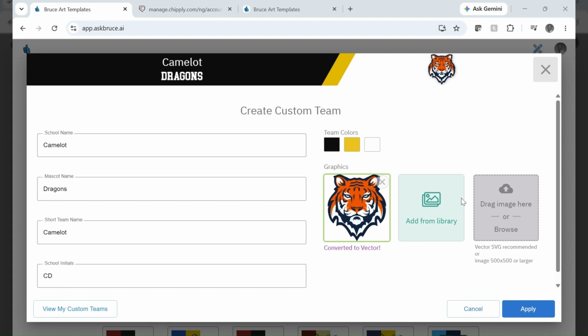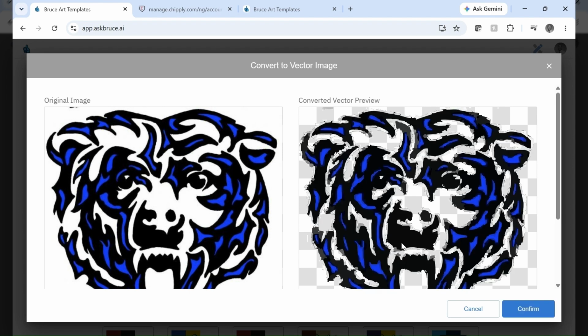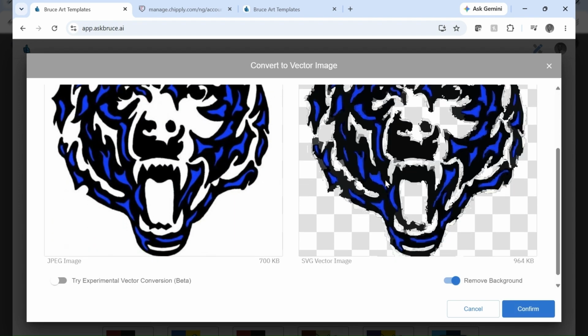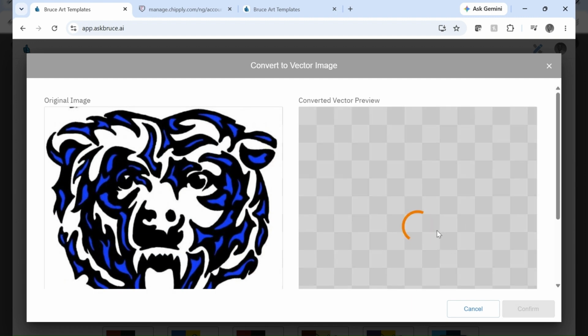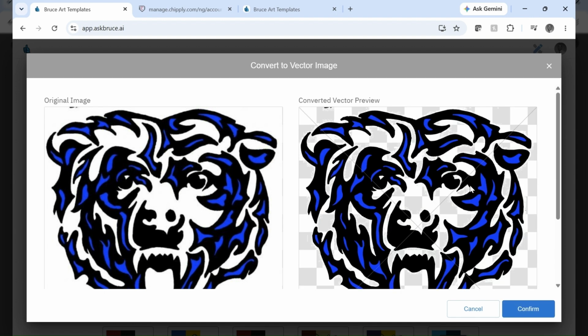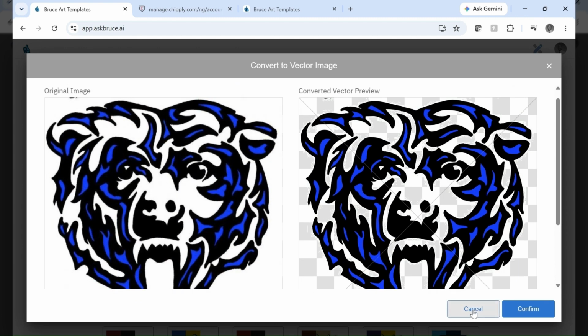So I'm going to show you a lower quality PNG and what we can do with that. Click to convert to vector. You can see that this original vector conversion is not very good and you're not going to want to use it. If we scroll down, we have this try experimental vector conversion button at the bottom, toggle switch. I'm going to go and hit that. It's going to take a few seconds, but you will see that this is improved greatly. So if you pull in a lower quality JPEG or PNG, it doesn't look good the first time, go ahead and use that toggle switch at the bottom there.